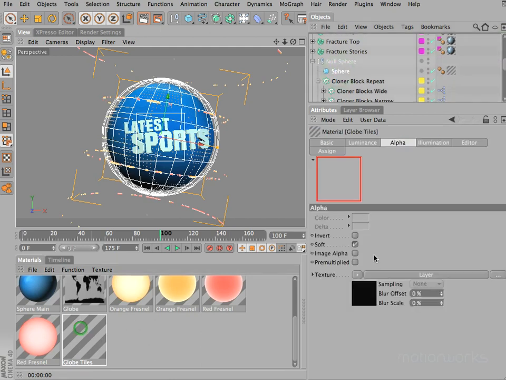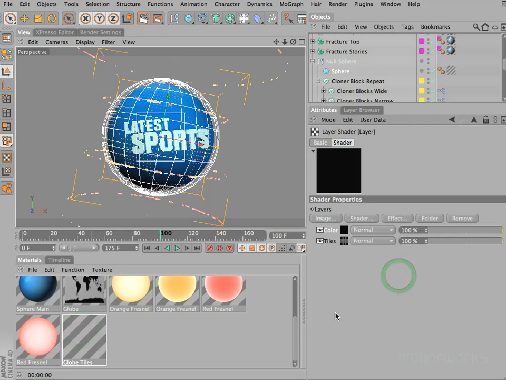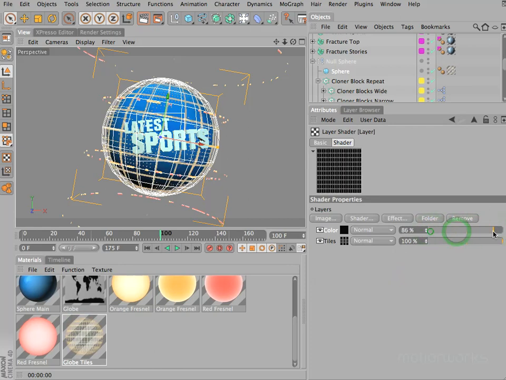So let's come back to our material, open up the layer shader. What we essentially need to do is animate this color shader so that the actual opacity of it changes over time, just like I'm doing now, and you can see that it will fade up the tiles. Cool stuff.